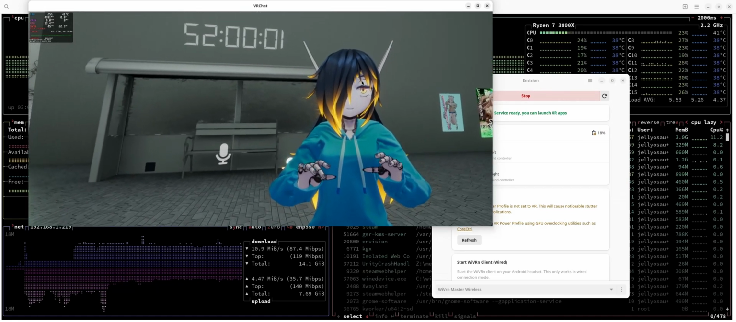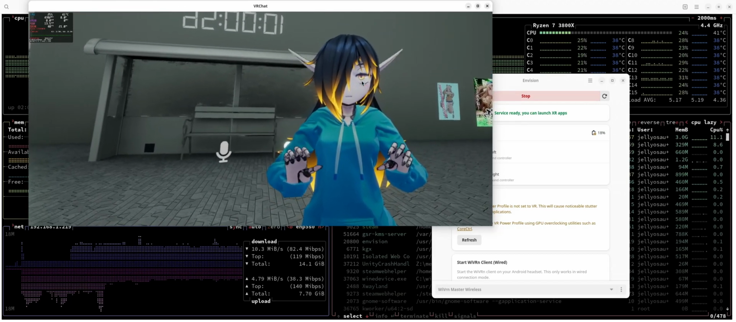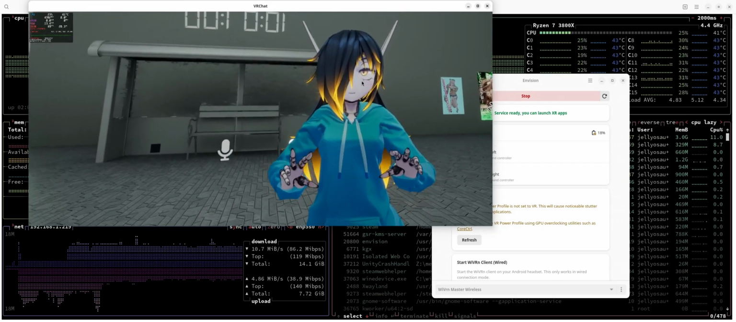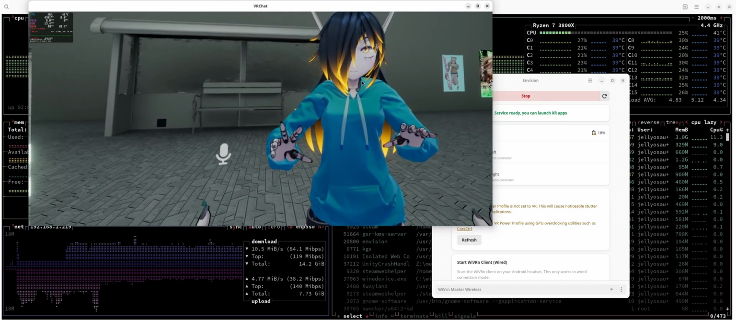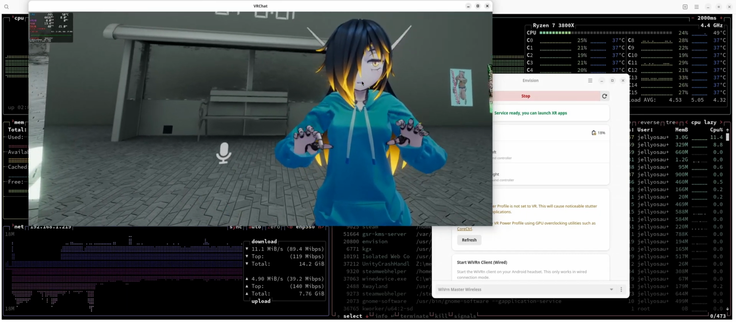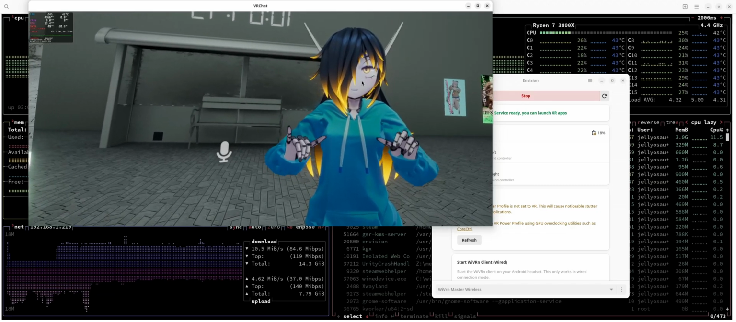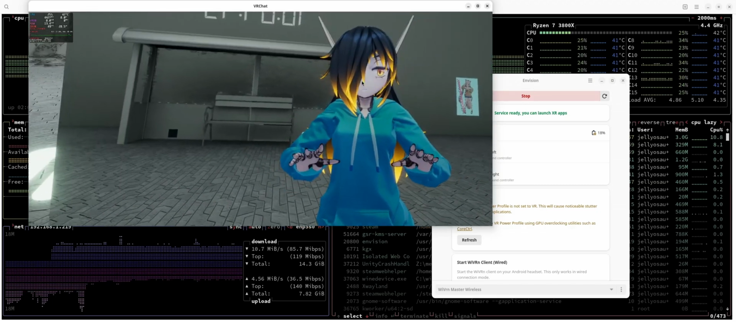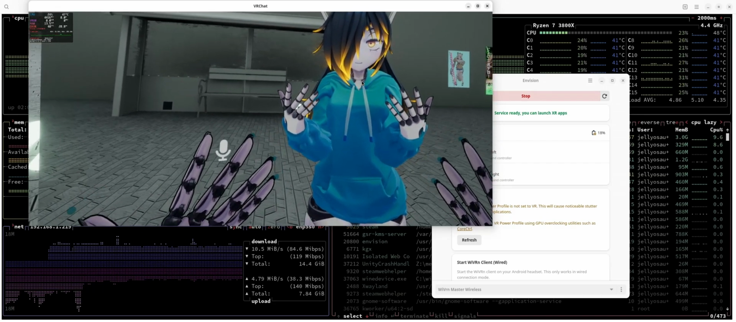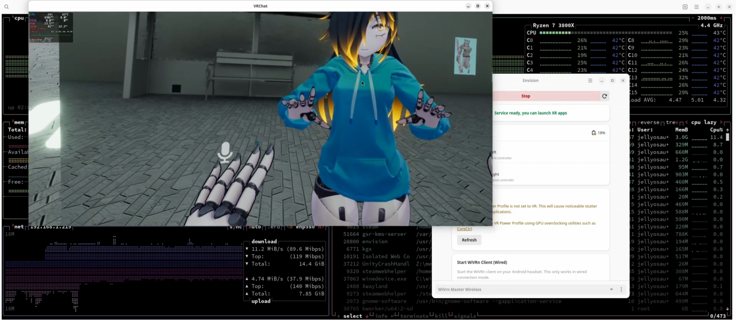The difference between WiVRn and ALVR that I've used in the past is that it does not rely on SteamVR. The thing about SteamVR on Linux is that it has so many issues because Valve doesn't actively work on it. So this is an open source solution that basically does the runtime without Valve, and it's a much more stable experience. But what I've noticed is that there's finger tracking that is actually supported through here, which is really interesting.